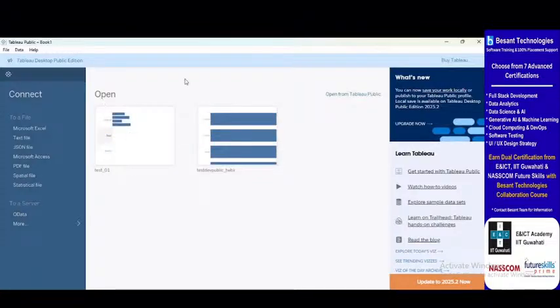Now I have opened the Tableau Public version. First of all, I'm going to show you how to connect the data. Why is data required in Tableau? Can anyone tell me? Why do we need data? With the data only, we can plot some visualization. Exactly. Tableau is a visualization tool. Visualization means I can build a dashboard. So without data, I cannot do anything. Data is mandatory.